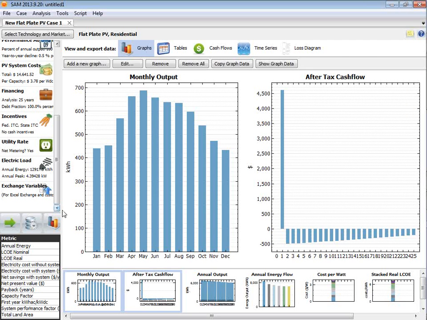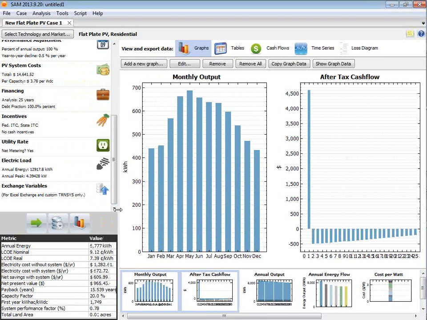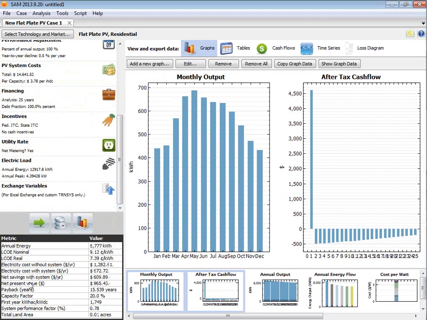And I can see in the metrics table here, we've renamed these results to make a little bit more sense. So we've got the electricity cost without the system. So this is what it would cost to meet the electric load without the renewable energy system. So that's just your annual electric bill. And then this is the cost with the system, and the net savings. So the renewable energy system reduced our annual electric bill by about $610 in this case.